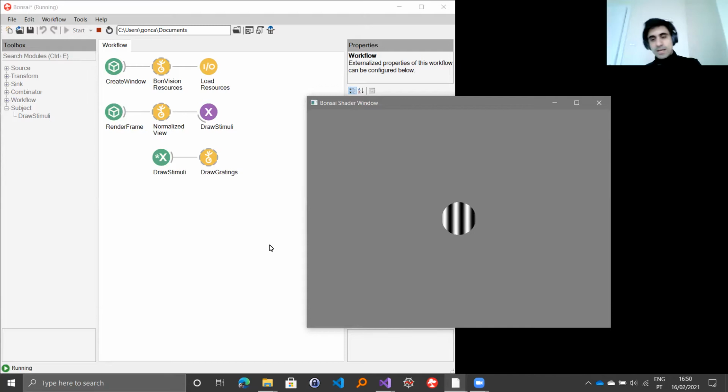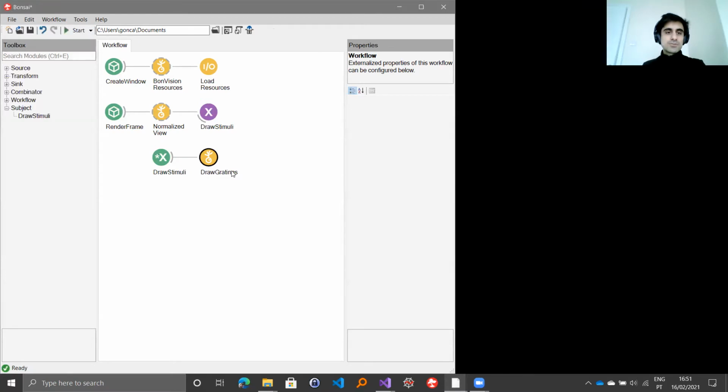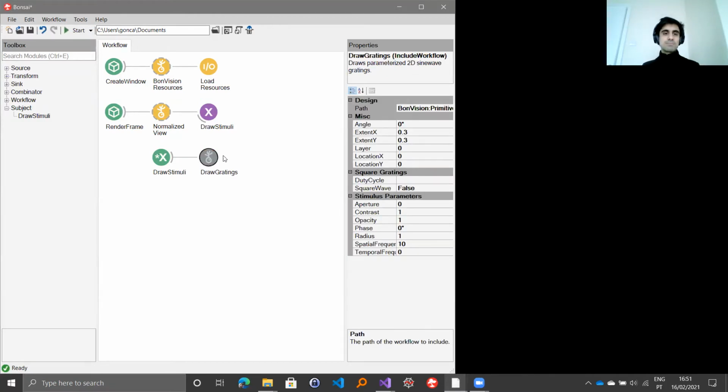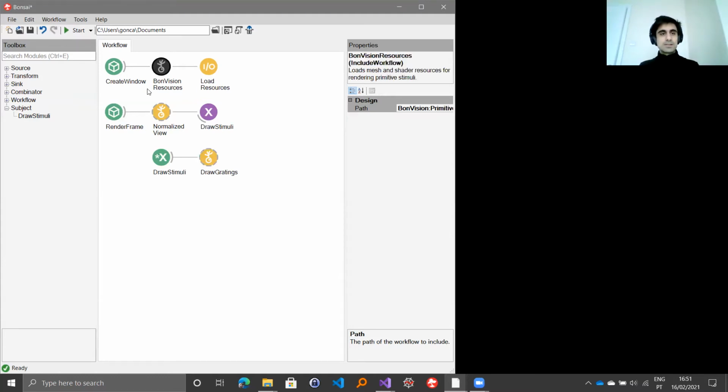Okay, so to display an image in BonVision, it's very similar to any other stimulus, with the difference that we need to specify which image we want to display. That usually comes from an external file, and that means that we can't just pull it like a built-in stimulus like this. We need to specify where the file source comes from.